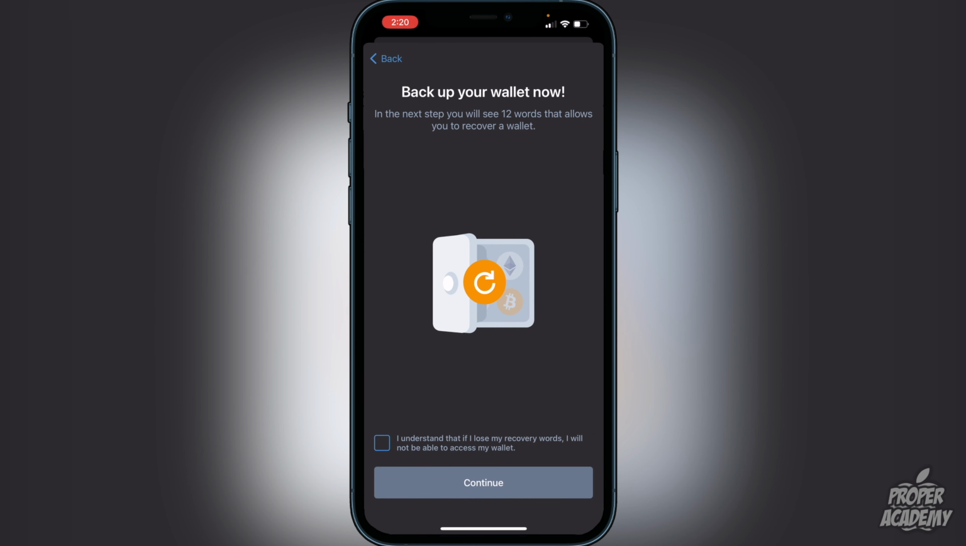And then it's going to let you know here that you have to back up your wallet now, and you will see 12 words that allow you to recover your wallet in the next step. So you just got to click on the bottom here that I understand that if I lose the recovery words, I will not be able to access my wallet. It's very, very important that you guys do not lose these words, or else you will lose access to your wallet. And I do not recommend taking a screenshot either. I recommend just writing it down on a piece of paper and putting it in a safe place. Anyhow, you just want to click on I understand and then continue.